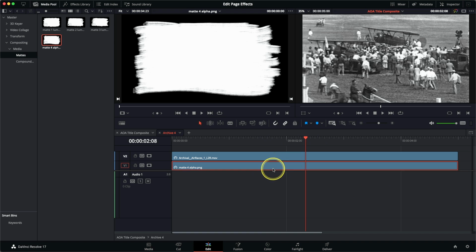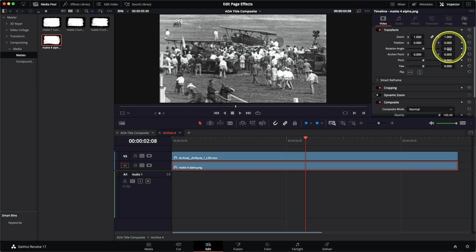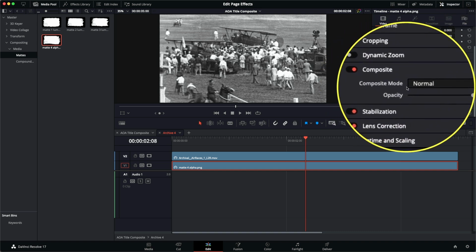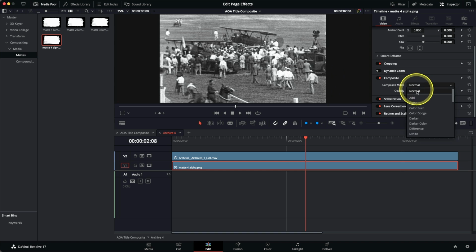Now, select the Alpha clip on track 1. Open up the inspector and scroll down to the composite area. Change the composite mode from normal to Alpha. That's told Resolve that we now want to use that mat as an Alpha mat.